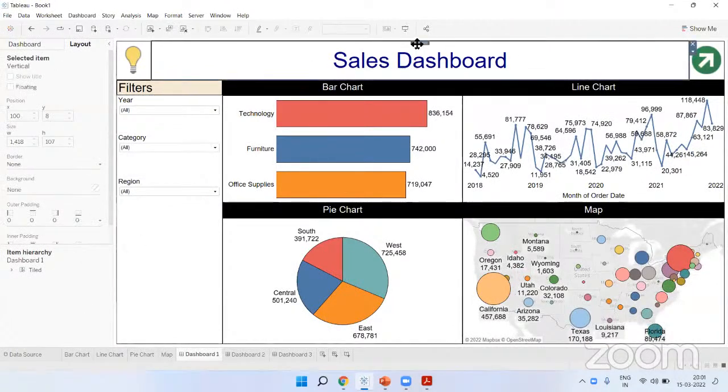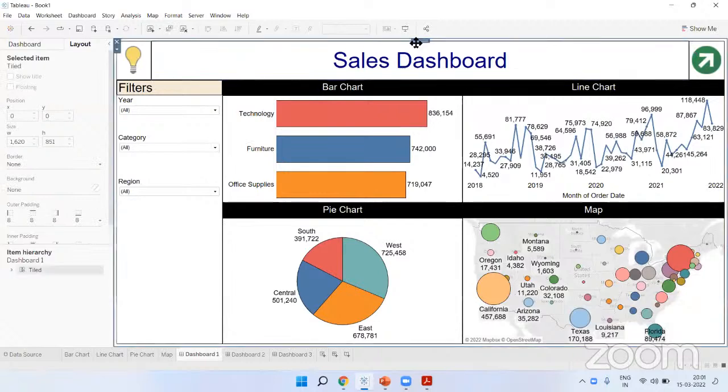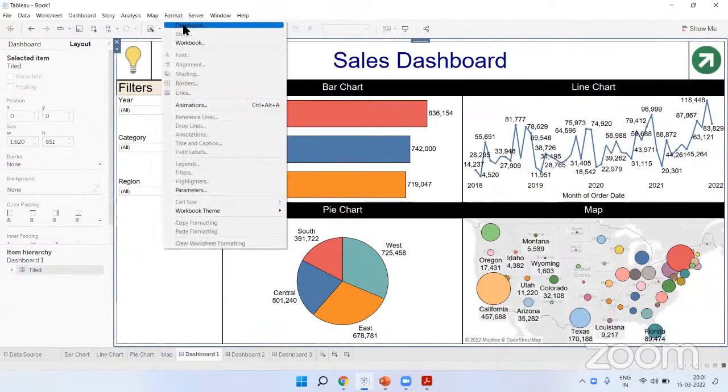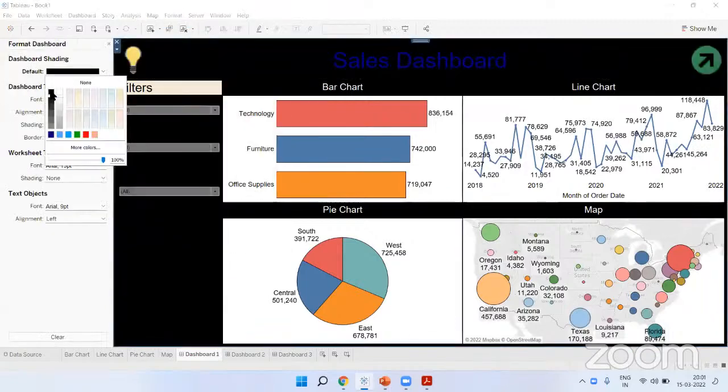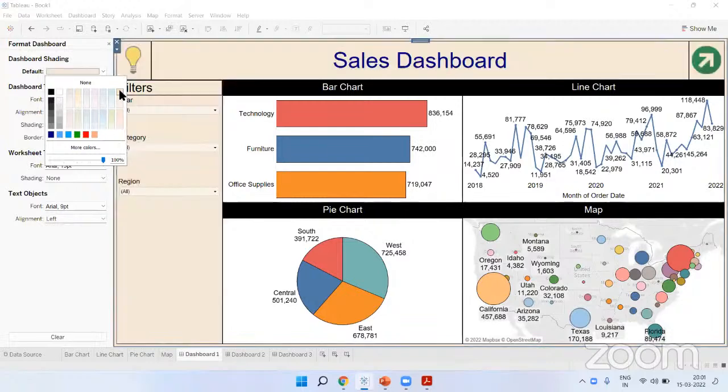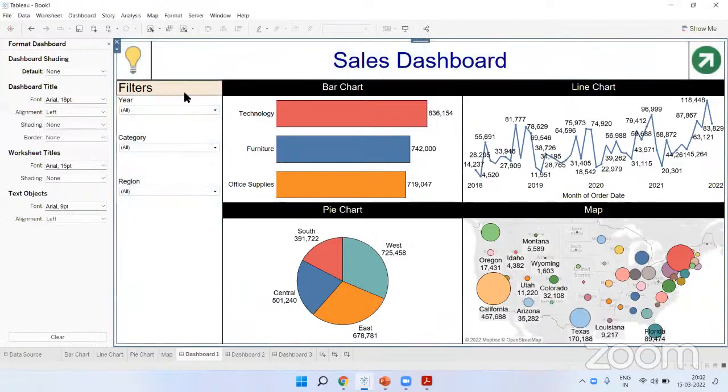Suppose you want to give the background color to this entire dashboard, you can do it, right? So you can go to format, dashboard, and suppose you want to add black background, you can give it like this. So this is a black background that I have given. If you want to give a different color, you can give a different color as well. I don't want to give, so I'll keep it none.